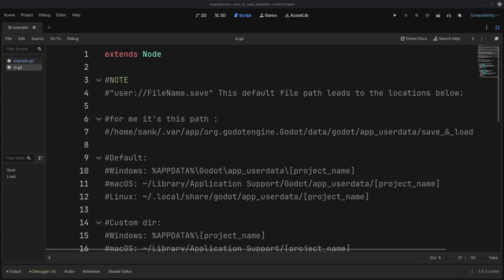My name is Sanket. You are watching Sanket's Brush, and right now I am going to explain how the save and load functions work in Godot. So, first of all, let's clear up what this default file path is. This is the default file path that the Godot engine provides us to save and load files.